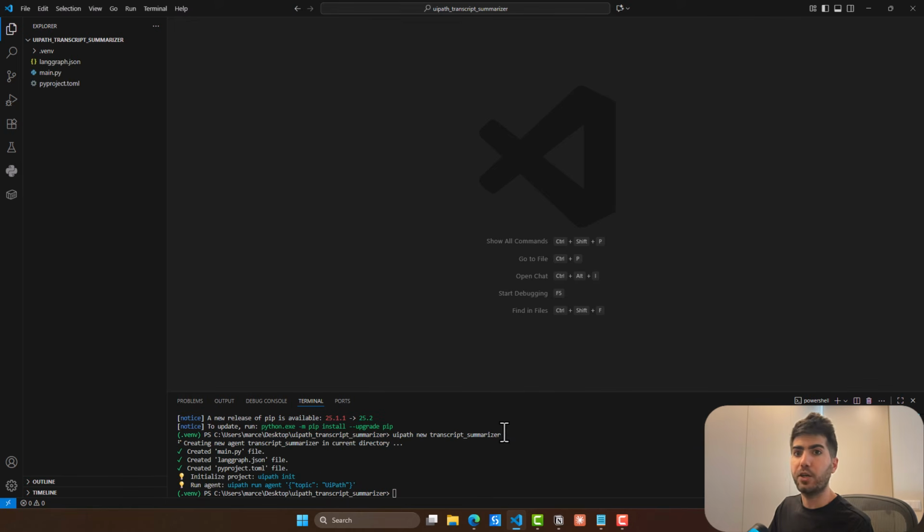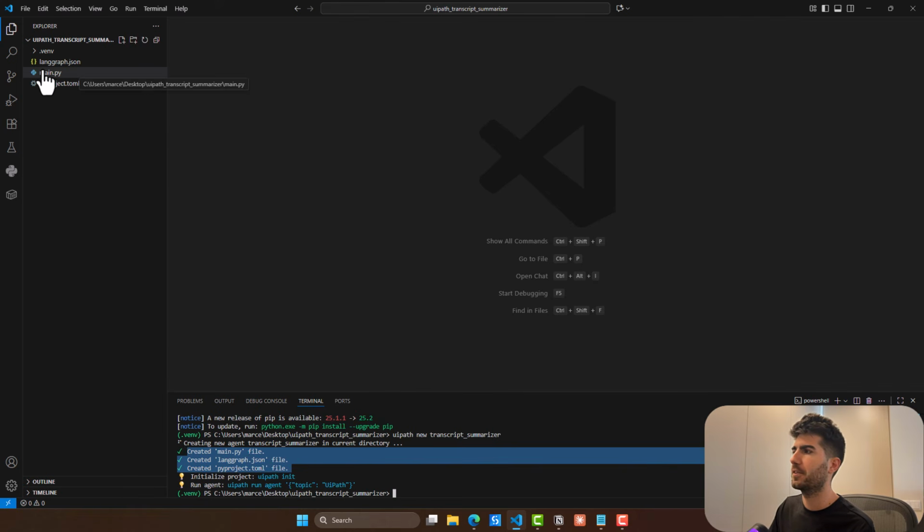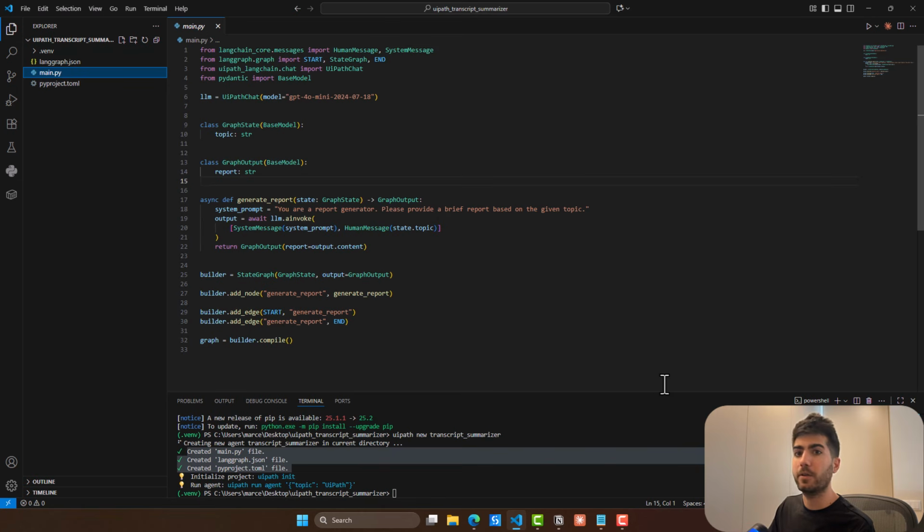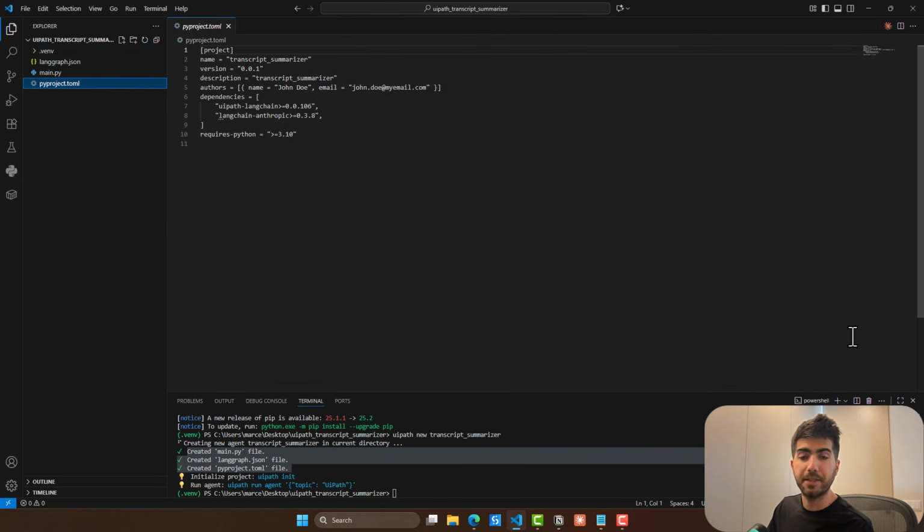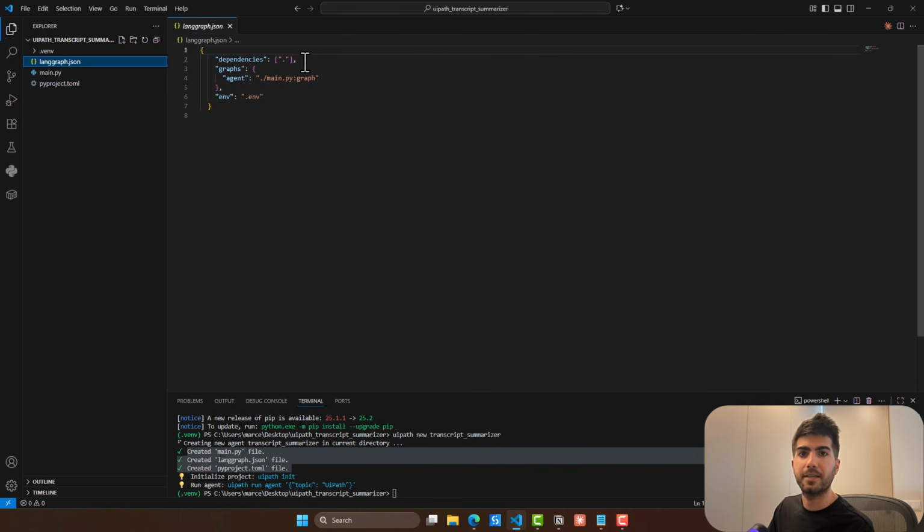With this command, we got as output three new files in our project. Main.py is where the agent code belongs. Pyproject.toml stores project metadata and dependencies. And langgraph.json is a LangGraph-specific configuration file.